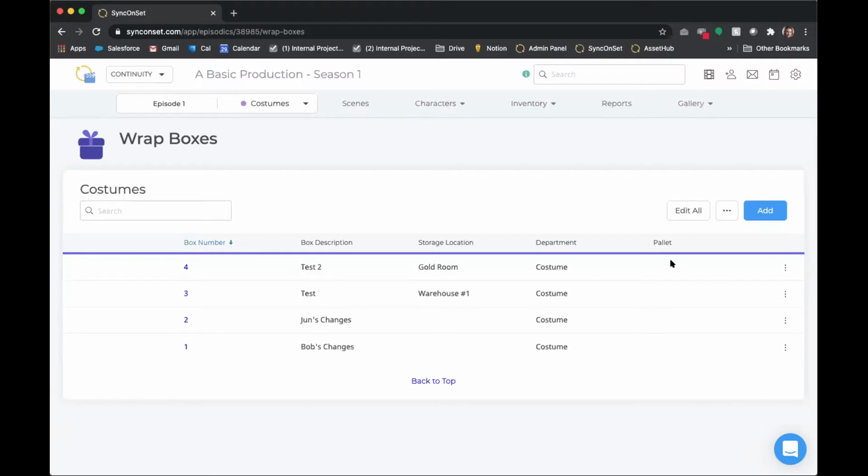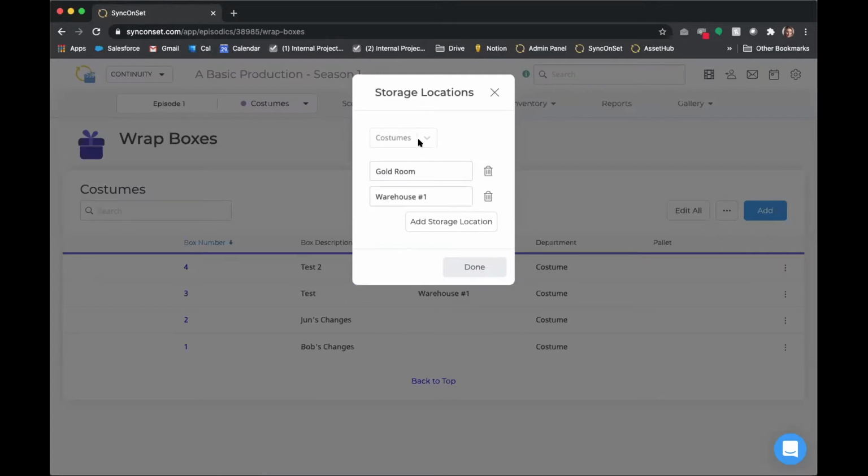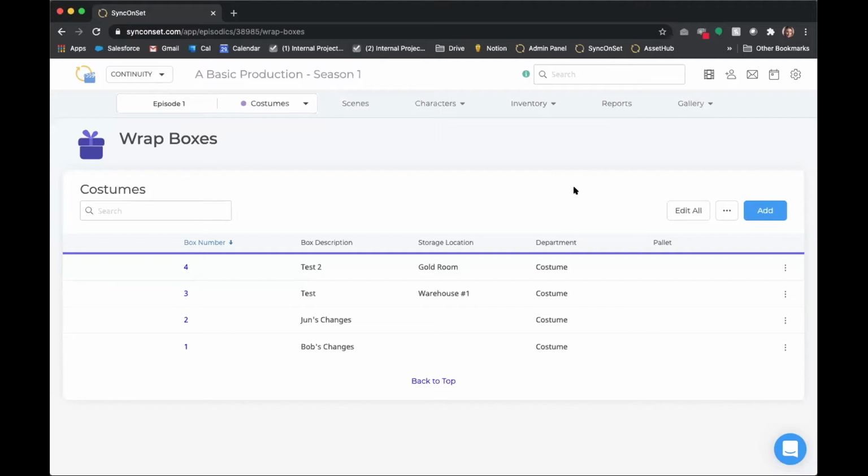So the other thing you can do on this page is edit your storage locations. To do that, you're going to click this horizontal ellipses in between the Edit All and the Add button. When you click that, you'll notice that you can edit storage locations here. So you can select your department, and then you can either delete storage locations or add in a storage location. Okay, to do that, you would just click here and then add it in and hit done. I'm going to go ahead and click out of that for now.